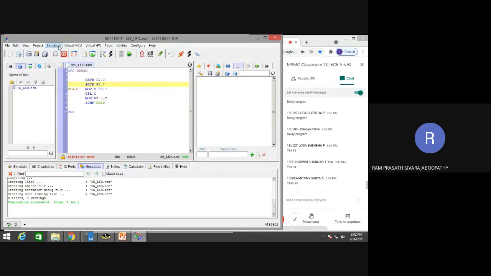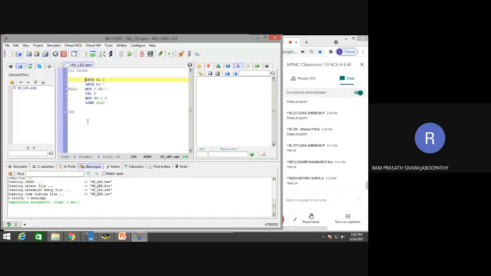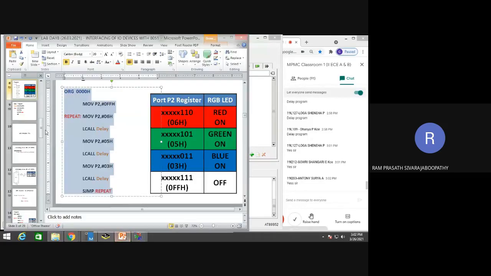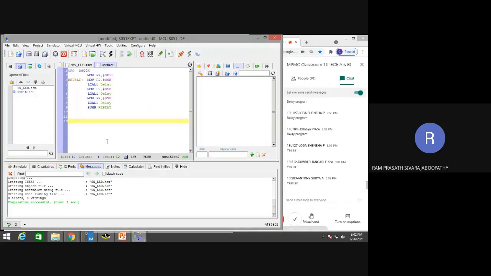I think the simulation is still running. Here you can see it says simulator mode, so I cannot edit anything. I'm just clicking on start/shutdown. Fine. Now I can create a new file. So in this file the program is written as it is. Then below this I'm going to copy the delay program. That's it. Okay, so after this I'm going to type end.